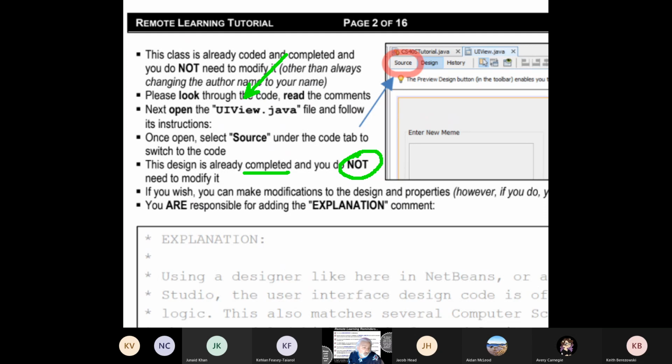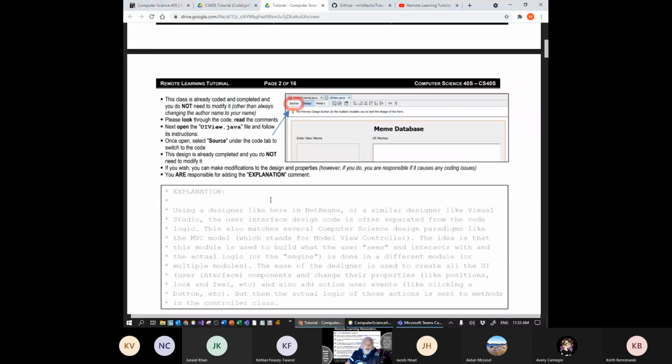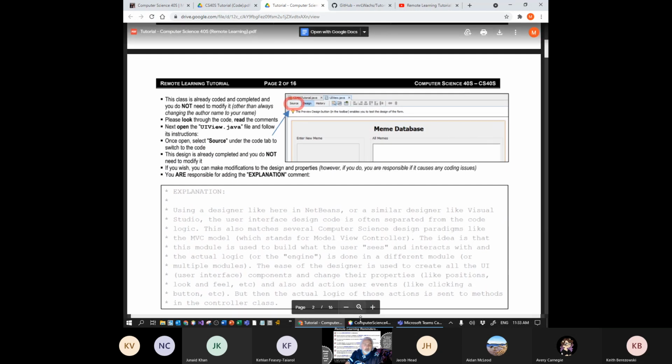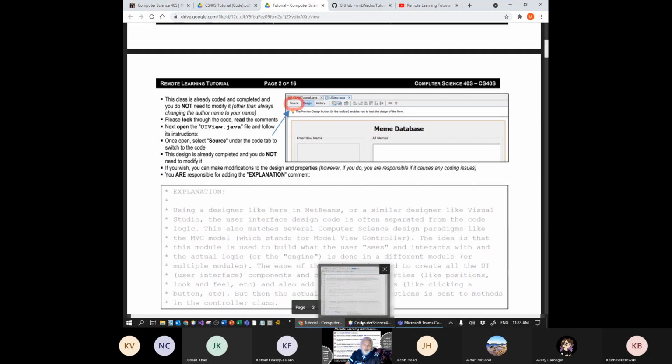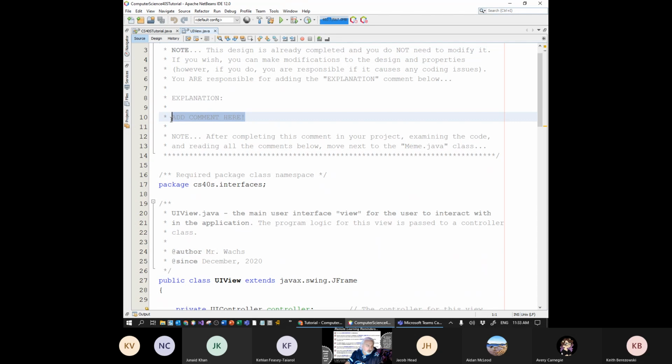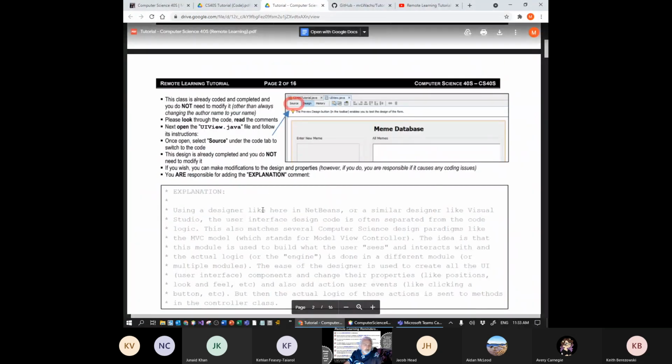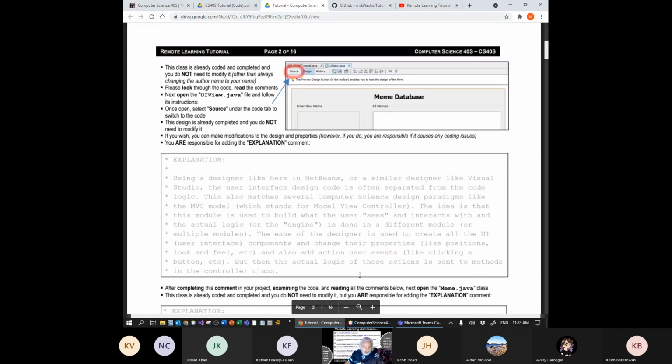Okay. You can, if you wish, make a few little changes, but you are responsible for adding a comment called explanation. Okay. This comment explanation needs to be put into right here where it says add comment here. So you could literally type that comment right from here if you wanted to. You could literally just type it in.